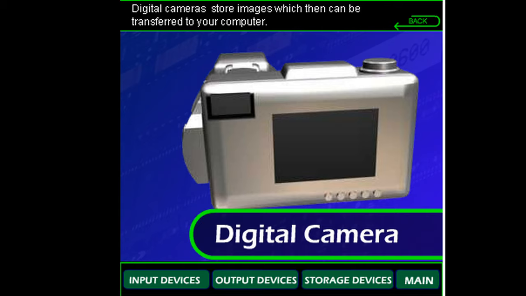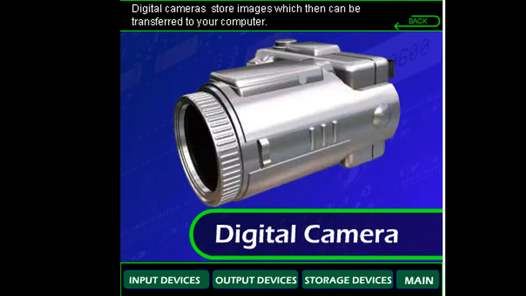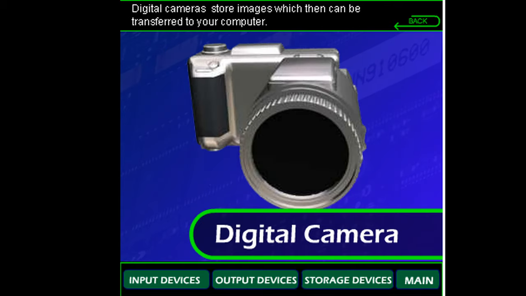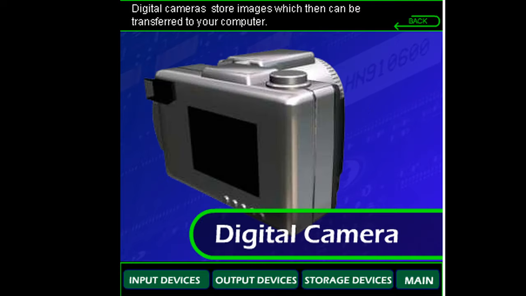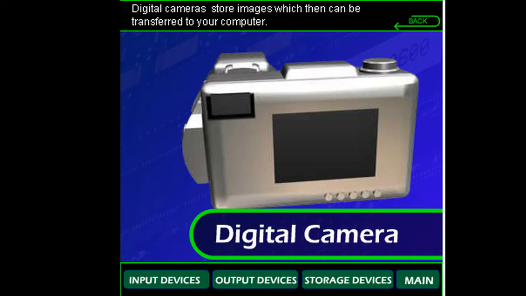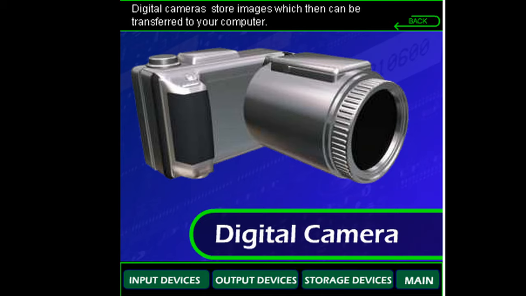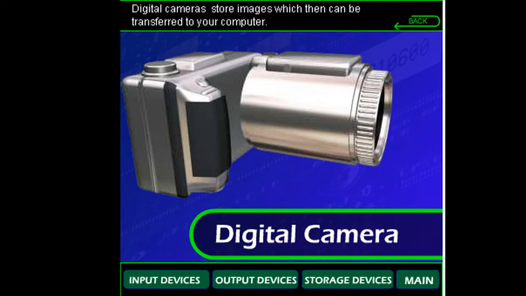Digital cameras work much like traditional film cameras, but with some important advantages. They store images either in internal memory or in memory cards, which then can be transferred to your computer. No film is needed, so there's no development cost. Most digital cameras have an LCD screen, so you can instantly view images you have taken.